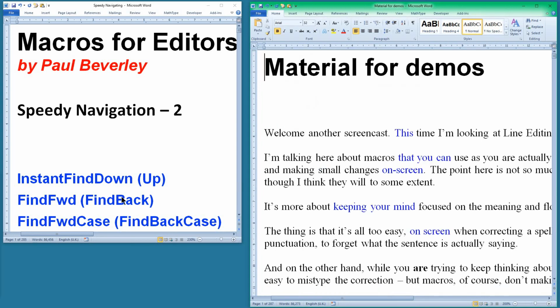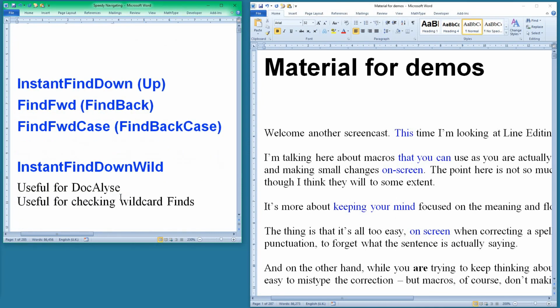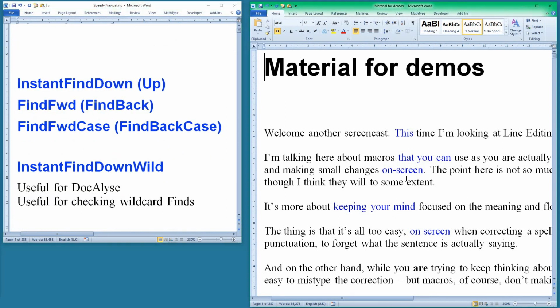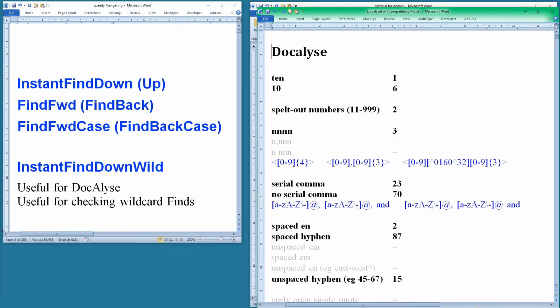So let's go back up to the top and see what we've got next. Next we've got instant find down wild. So we're looking at wildcards, and this one is particularly useful if you're looking at the analysis created by Docalize. In each of the sections there, or at least in some of them, you've got a wildcard find and replace which will find the particular thing that it is interested in.